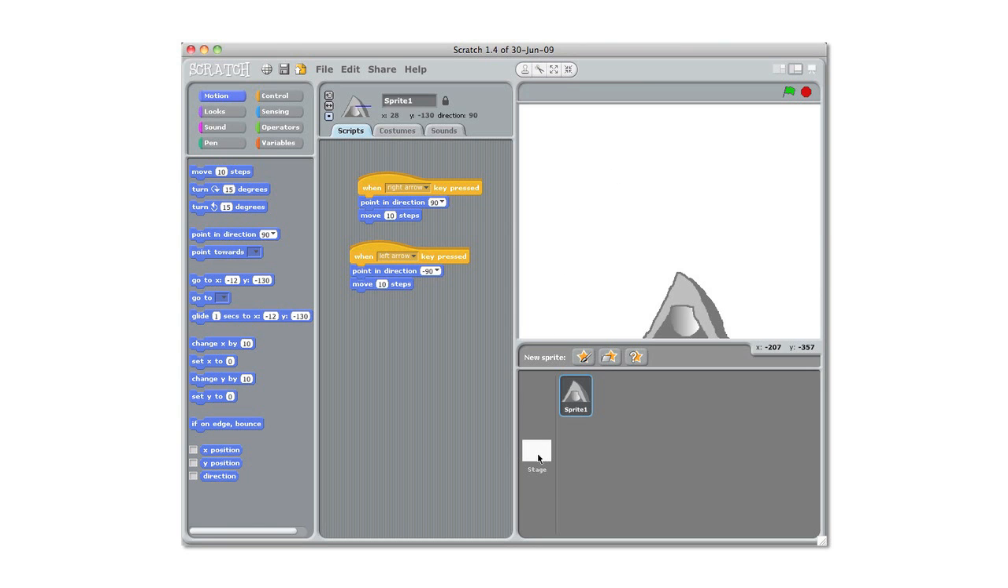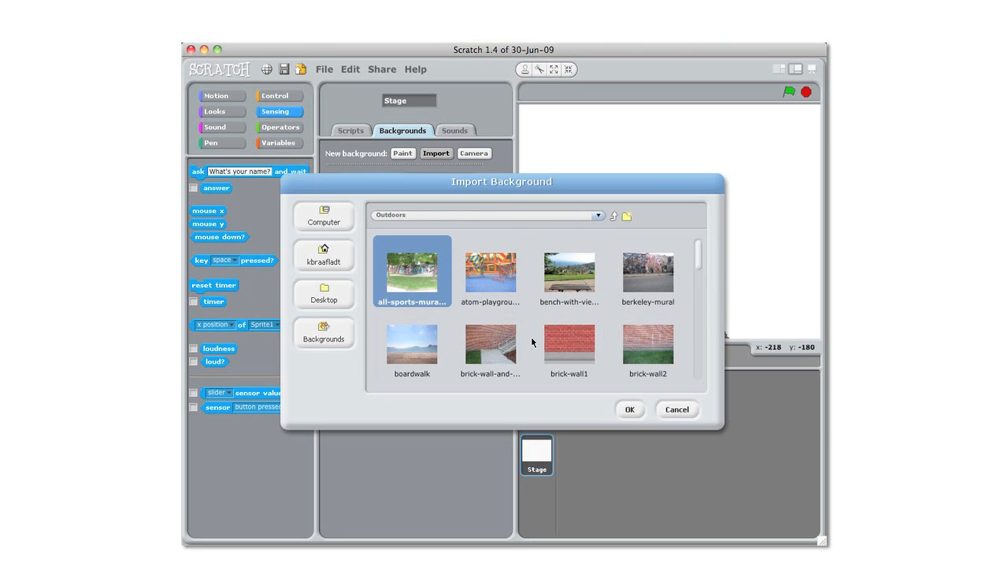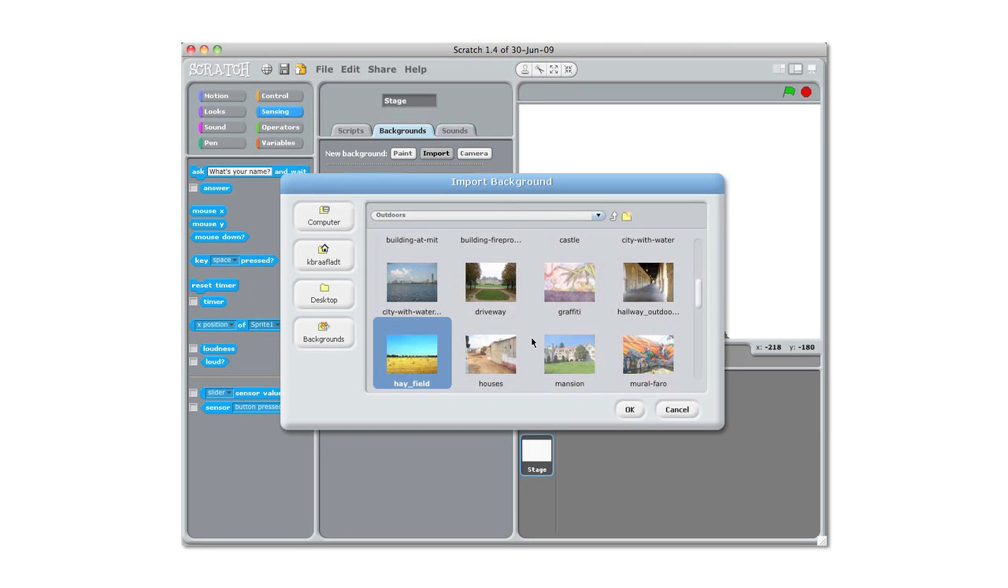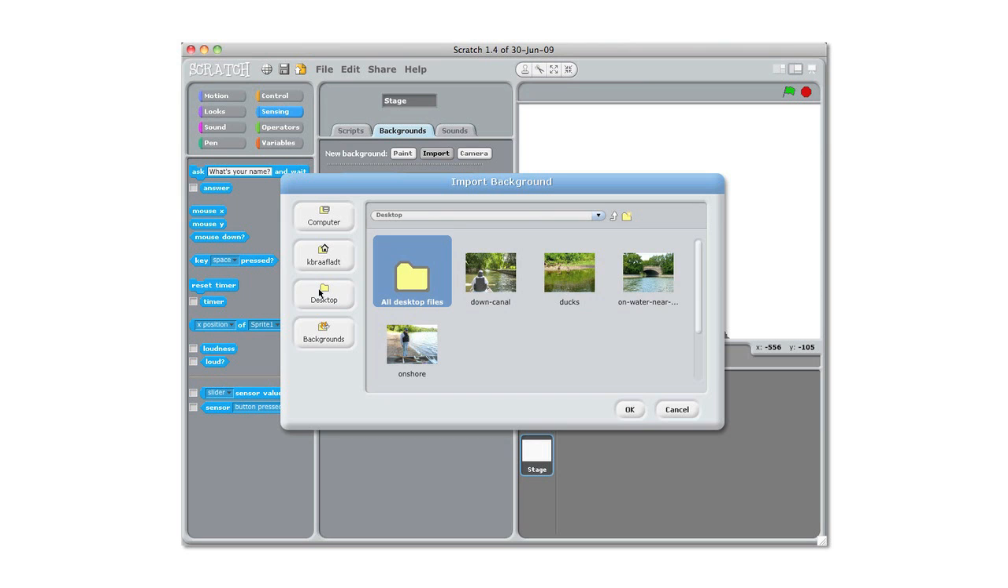So to do that, all I have to do is click on Stage, and there's nothing right here. I click on the background tab, and then I'm going to click on import because those pictures I saved to the desktop of my computer. I'm going to click import, go to outdoors. I can look through them. There's some on water, so it looks like maybe there are some that I might be able to use. But actually, since I have my own pictures, I'm going to click the desktop button where I kept them. And you can see the photographs right here.